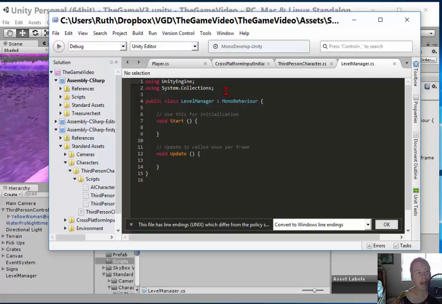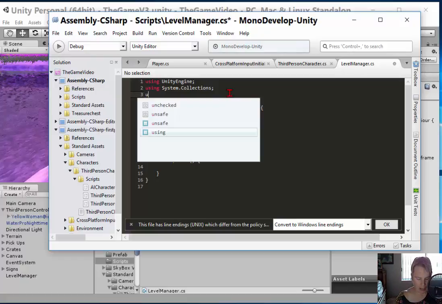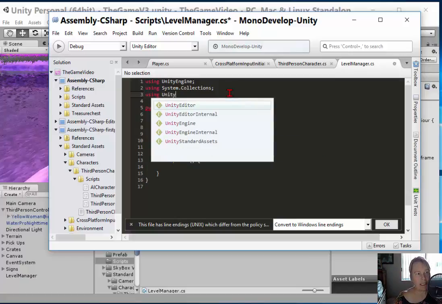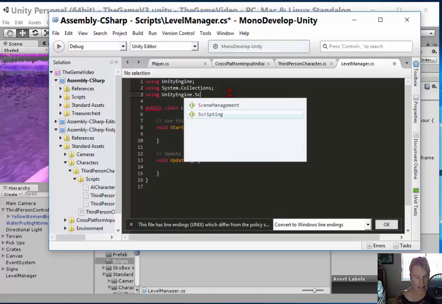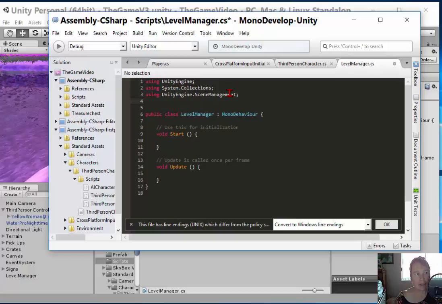So you'll have to add up here in this option. We need to call another library. So we're going to call using Unity Engine, and if you type, it'll actually come up, and you can drop down and select it so you're not typing things backwards like I would do. So you can select that dot scene manager, and it pops right up, and you hit that and put your colon at the end and hit your enter option, and you are ready to go. You're ready to add the rest of the script.